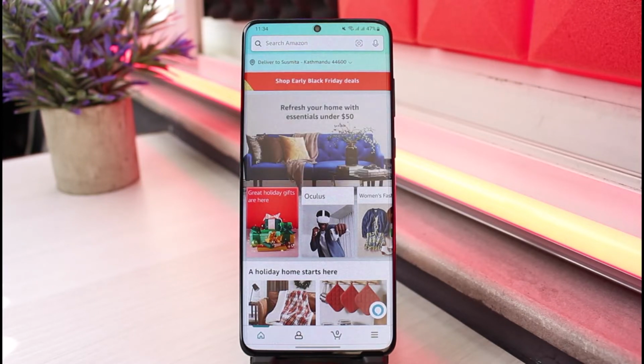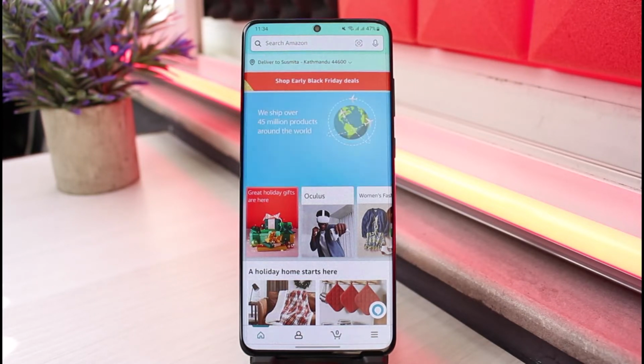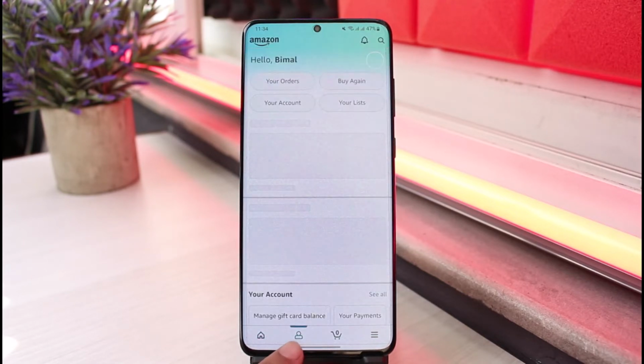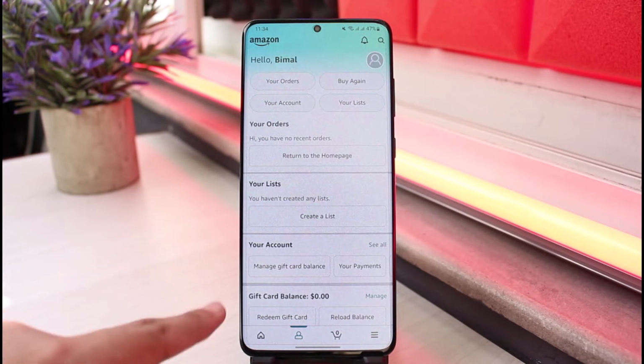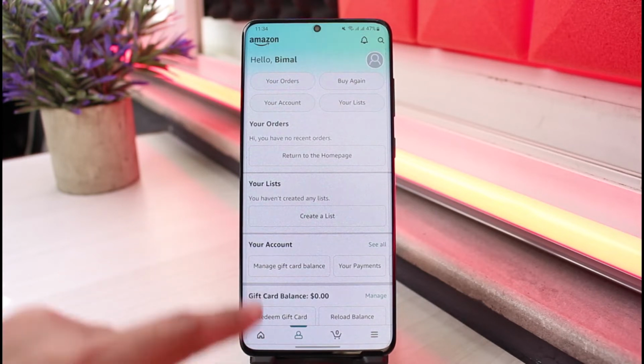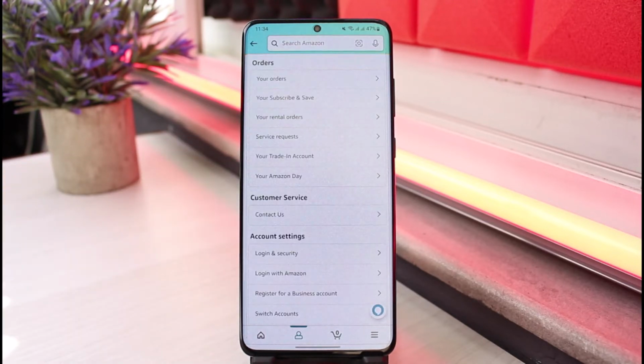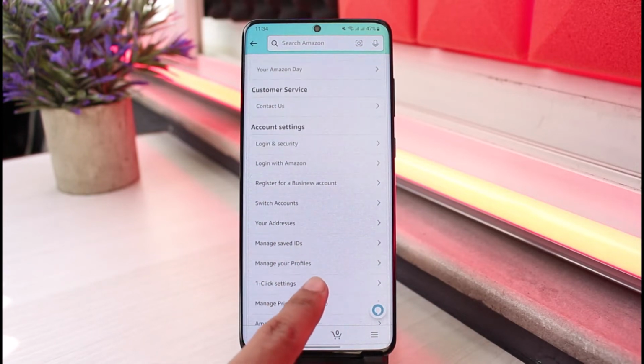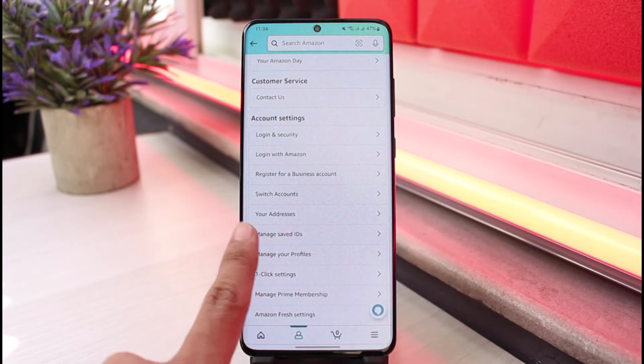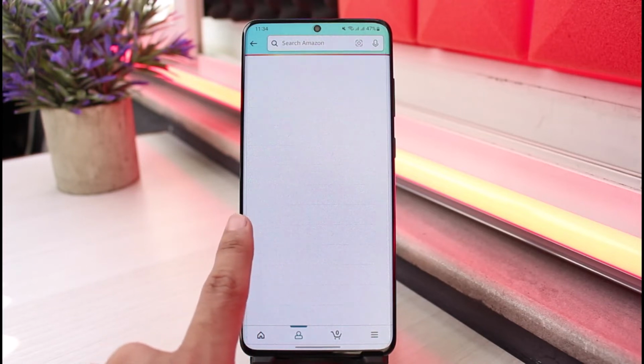If you want to change the address or delete your address, it's very simple. Just tap on your account option over here, which looks like this profile icon at the bottom. Once you go to this profile icon, you'll see all these options. What you have to do is select the option that says your account, which is at the very top of the screen. Once you go to the your account page, you will see all these options. Now here, you simply have to scroll and look for the option called your addresses. As you can see over here, it says your addresses, so I'll just select it.